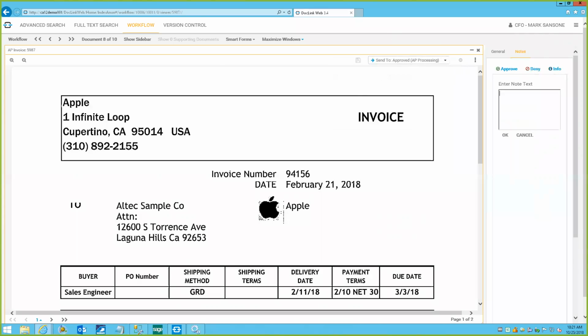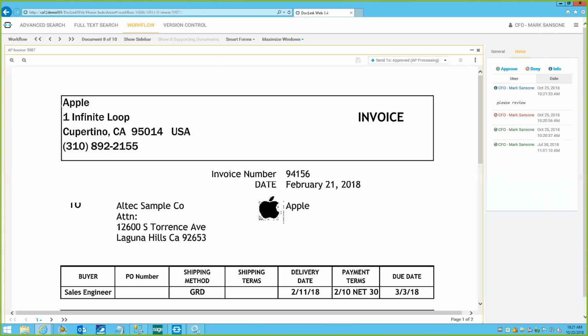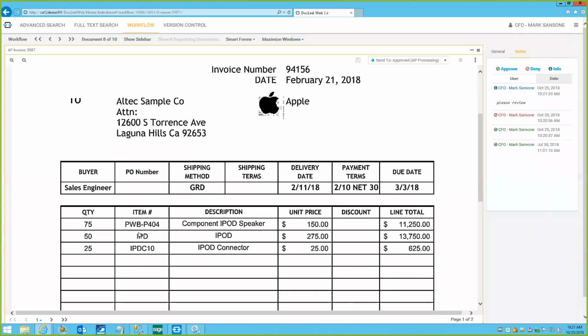You can also do other things like put on info notes. So something like please review this document. I don't necessarily want to approve nor deny, but I want someone else to review it for me because maybe something doesn't quite look right. Maybe my iPods are a different unit price. Maybe we negotiated $250 versus $275, and I don't like what I see here. So I can do that as well.